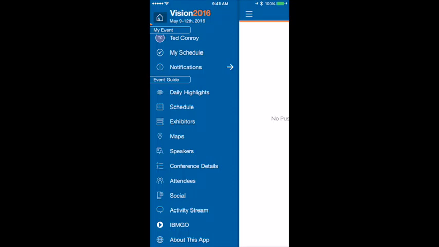I'd also like to spend a moment talking about beacon messaging, which is something we will be using at IBM Vision. By enabling Bluetooth on your phone and enabling location services within the app, we're going to be dropping sensors throughout the Bonnet Creek, both in session rooms and hallways. So as you pass by areas, it's going to give you a unique opportunity to interact with your environment.